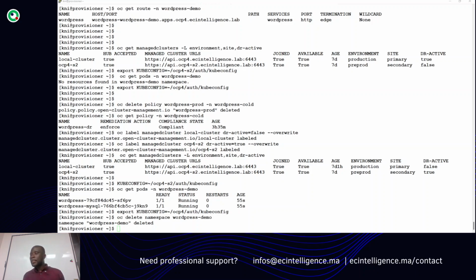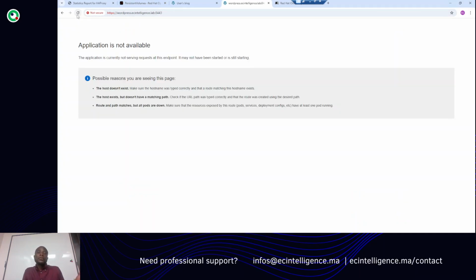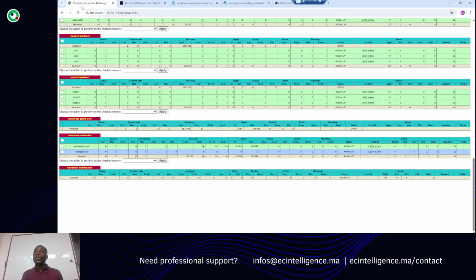If I'm doing that, as you can see here, if I refresh, of course, the application is gone. So now, of course, it's not working anymore. So I have to go to the HAProxy and update the configuration of HAProxy to be able to switch flows back to my DR. Even if I have this one, it is green, I have to do additional actions. So let me do that for you.